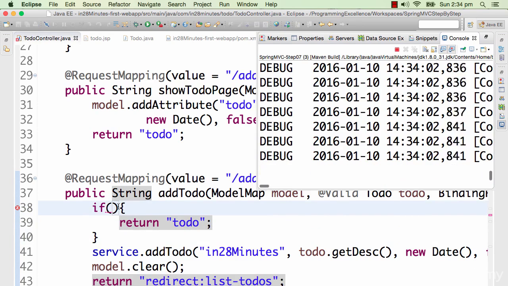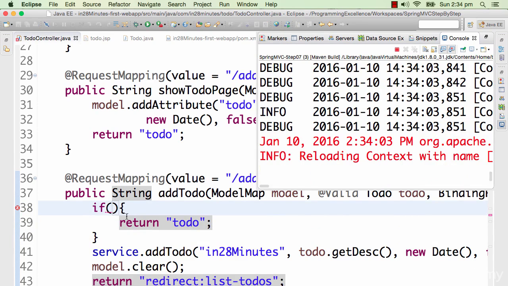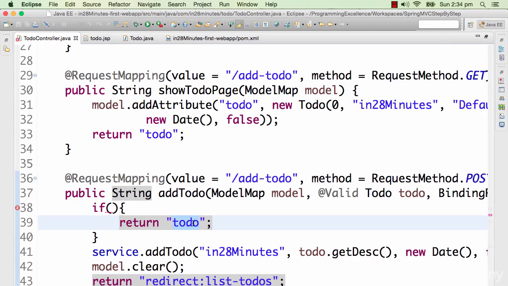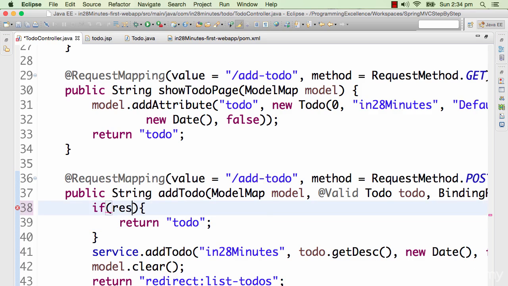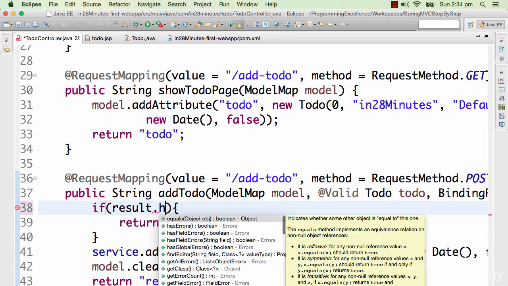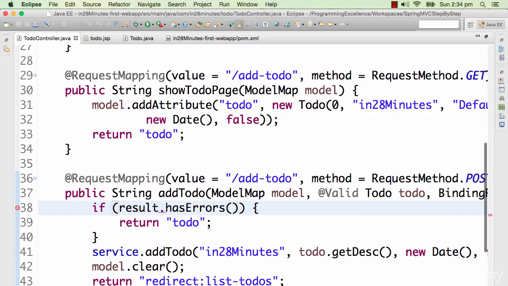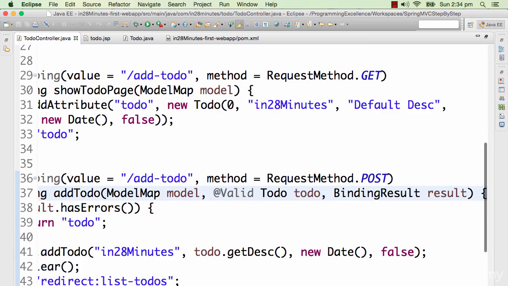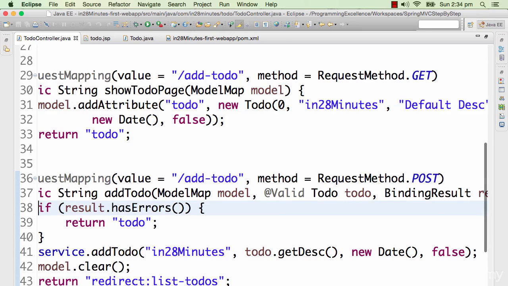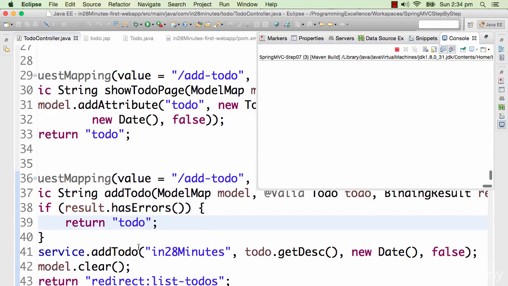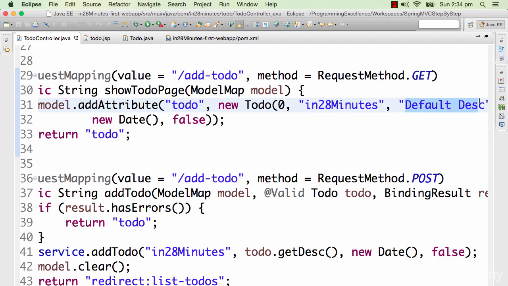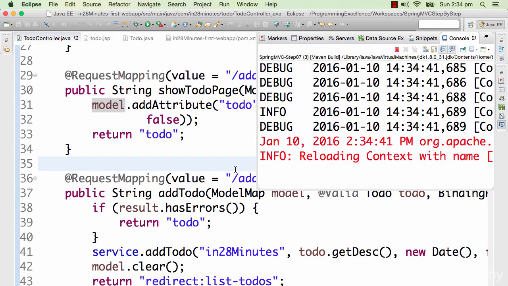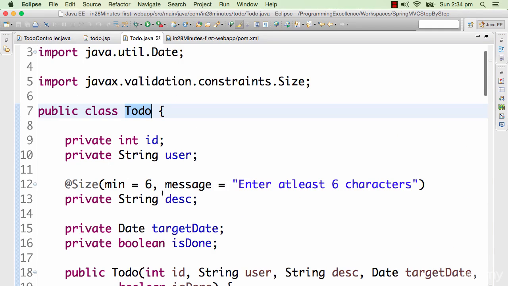So if I'm entering a validation error, I have to fix it. If there is a validation error, I would want to return the user back to which page? To the todo page. The way we do that is by saying result.hasErrors(). If result has errors, if there are errors in the binding result, then return back to the todo page. So let's see what would happen now. Also, I would remove the default description. To summarize the changes which we have done: one, we added @Size with min equal to 6.